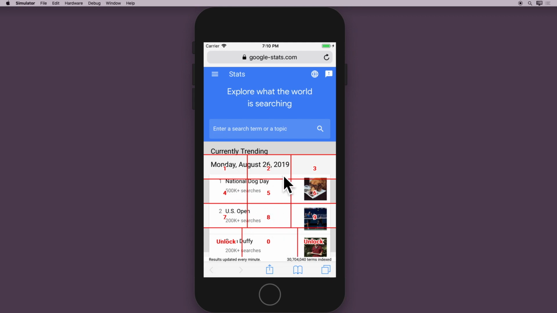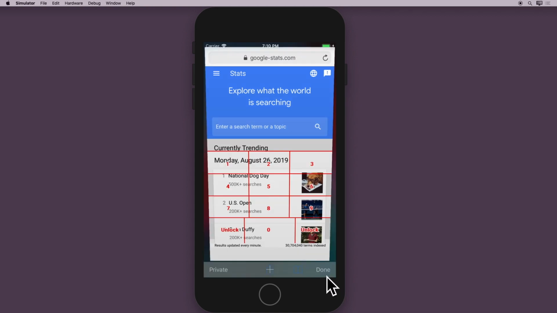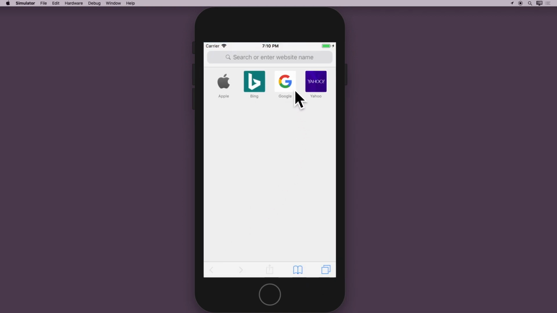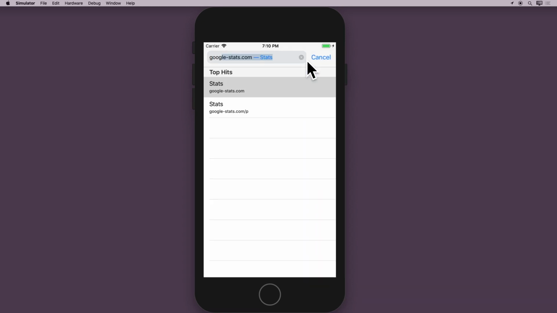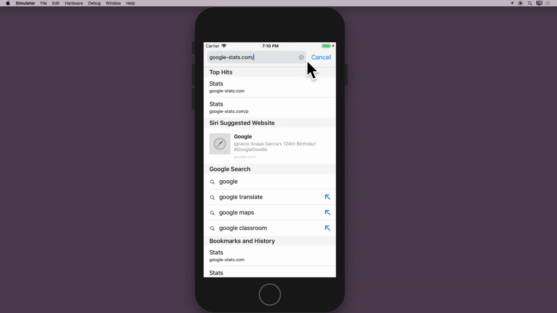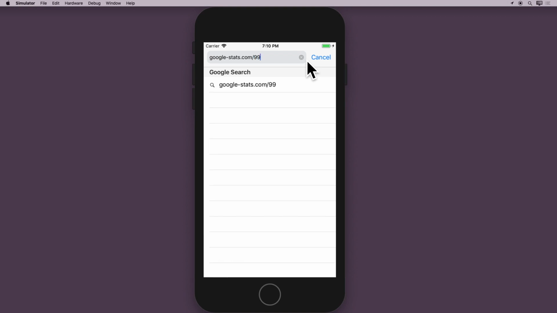Now that you've seen what that invisible grid looks like, also notice how the alternating gray bars in the background of the Google Stats page show you exactly where the rows are where you'll find these numbers. Now that we've seen what these numbers are, let's get rid of this page, and we're ready to perform. Now you're going to go to google-stats.com/your number. Your pin today is 99. We'll put that in and hit enter.